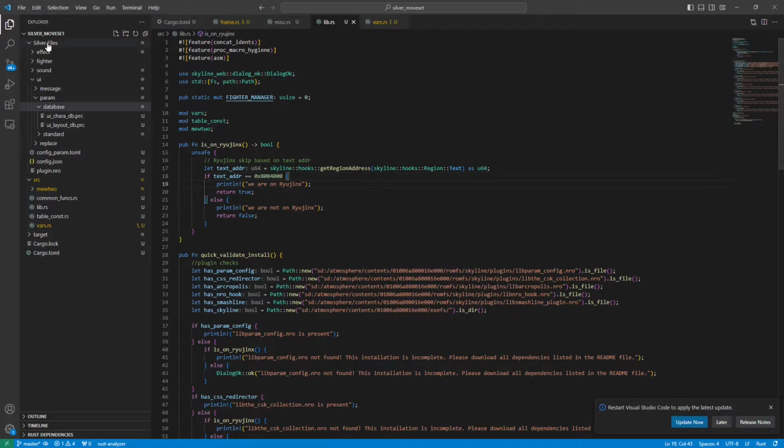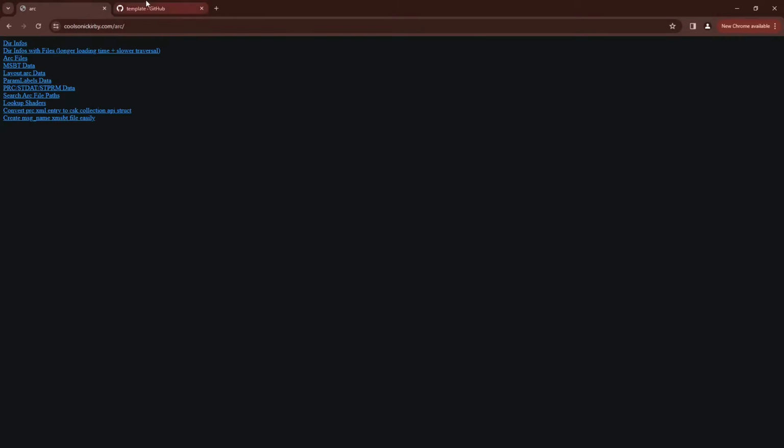We'll be using the Silver moveset made by Mrama, and he was very nice enough to send it over to me so I can use it as a demonstration for this purpose, I guess, getting it through the CSK Collection. Anyways, let's get started. So first things first, I'll have these linked down.